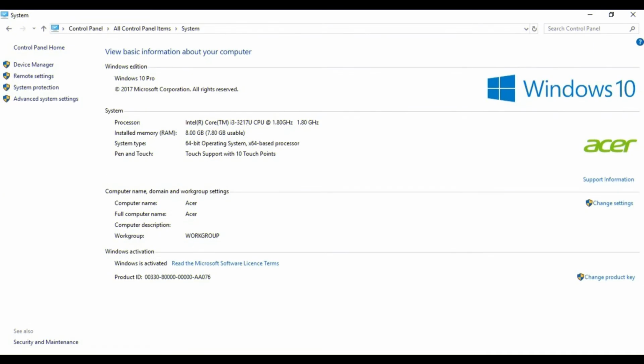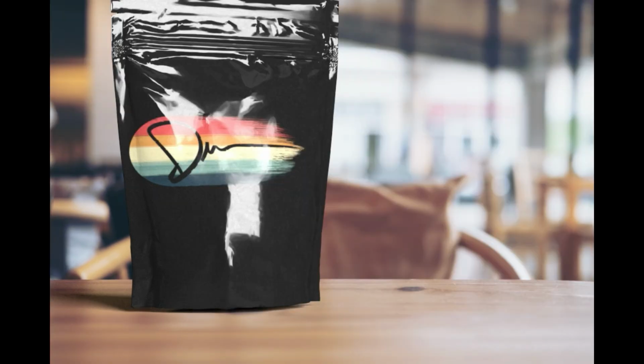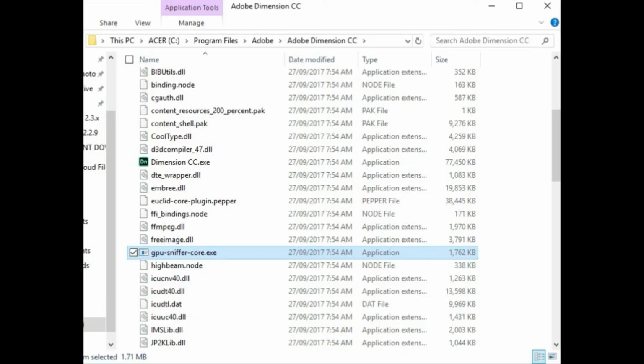And for the laptop, this is what I used. Again, a rendered sample. And the final sample. So, again, it does work. Hopefully this will be able to help other people.